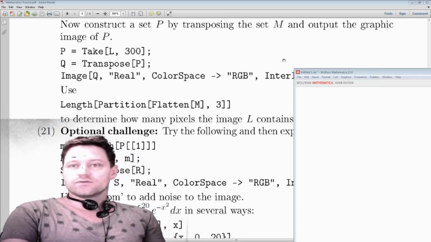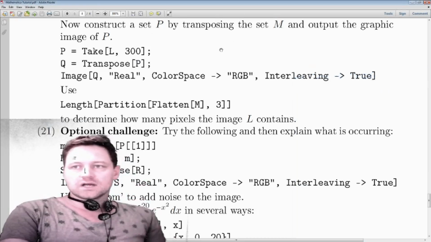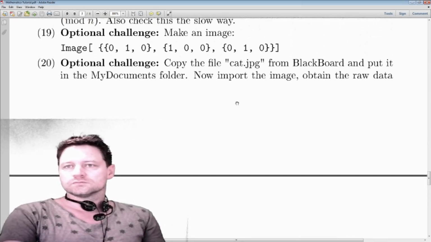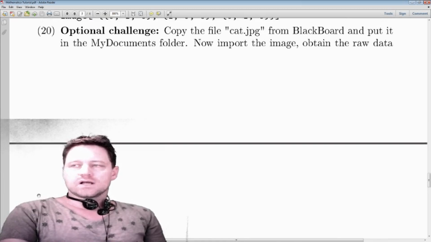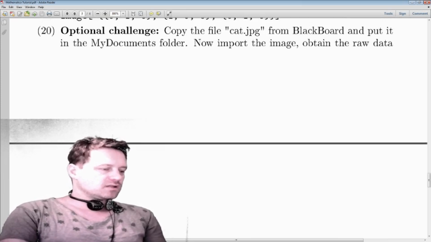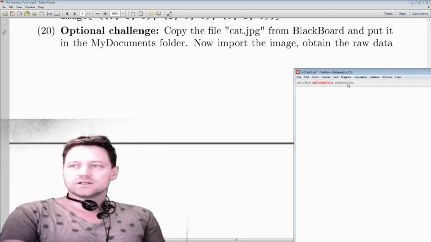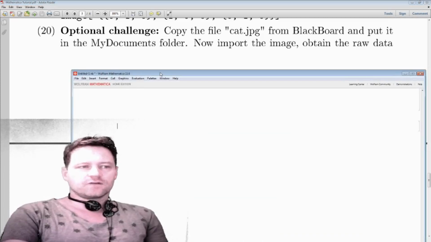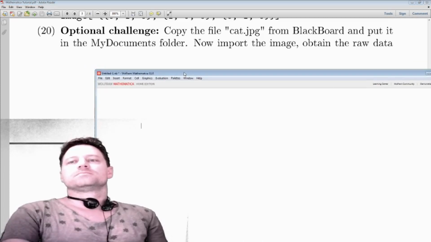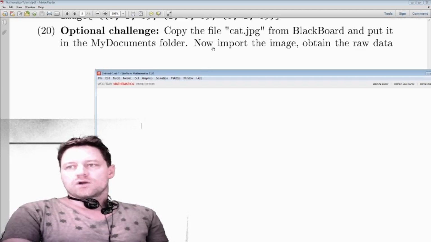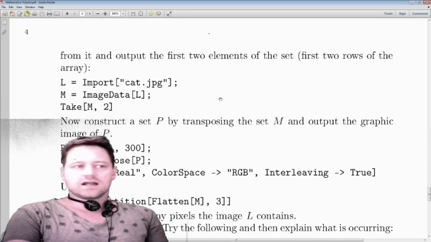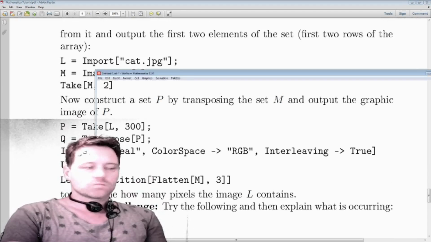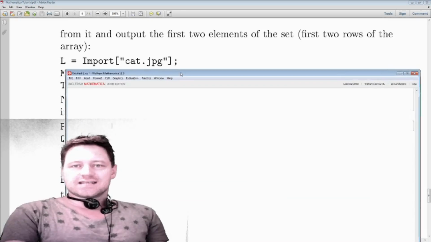So let's have a read. I need to go back up here. We've copied this file and put it into the Documents folder, and what we're going to do is pull out the raw data from the image. So that's where we're at. Let's scroll down and have a look at the rest of the problem. It says to import it.